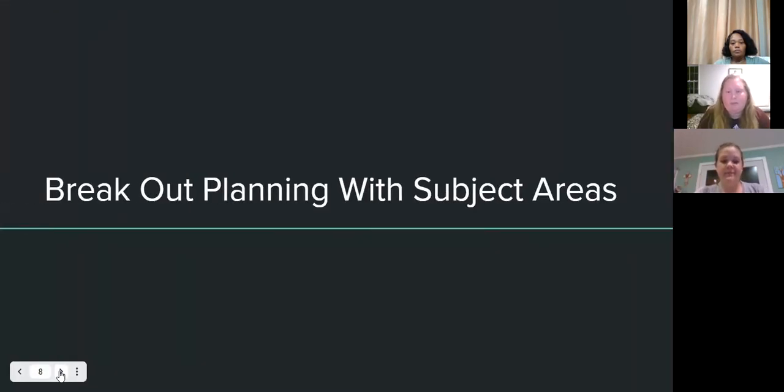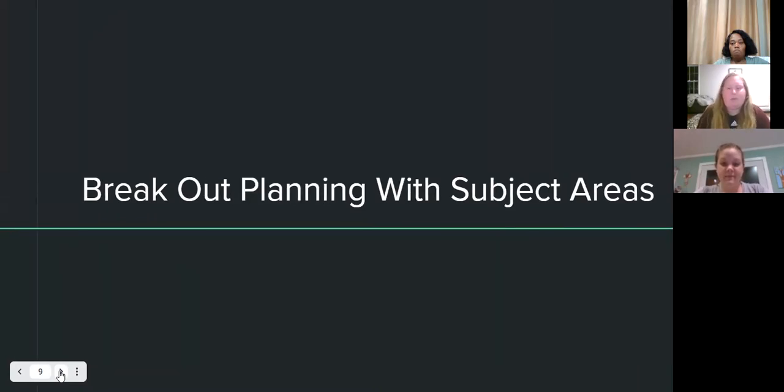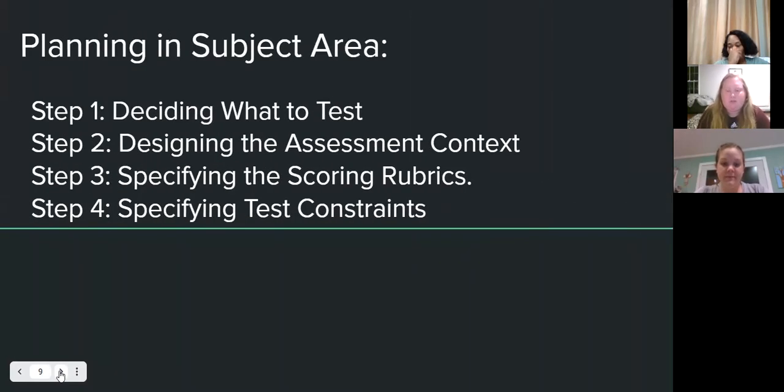So at this point of the PD, we would break out planning with our subject area. So there's four steps to creating a performance-based assessment. The first step is deciding what to test. So this is like what knowledge or content is essential for your learners to understand of the subject matter. So this could be facts, concepts, principles, or rules.